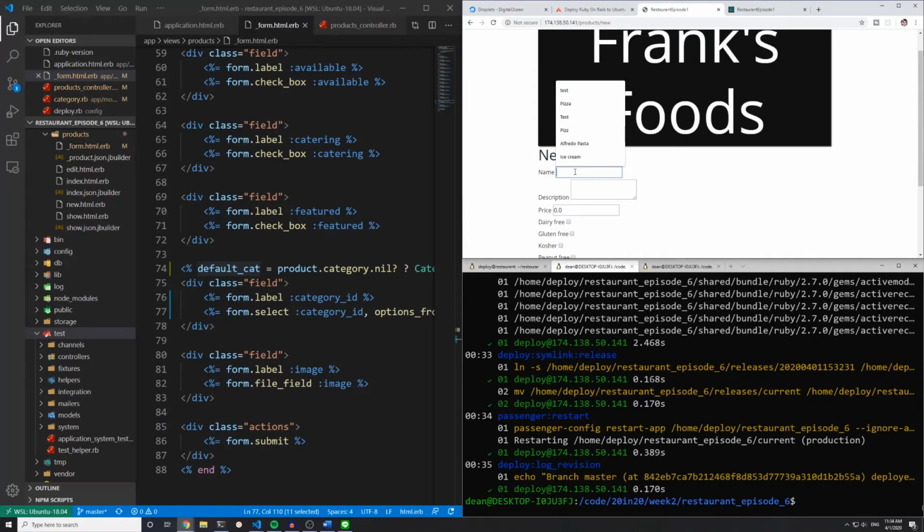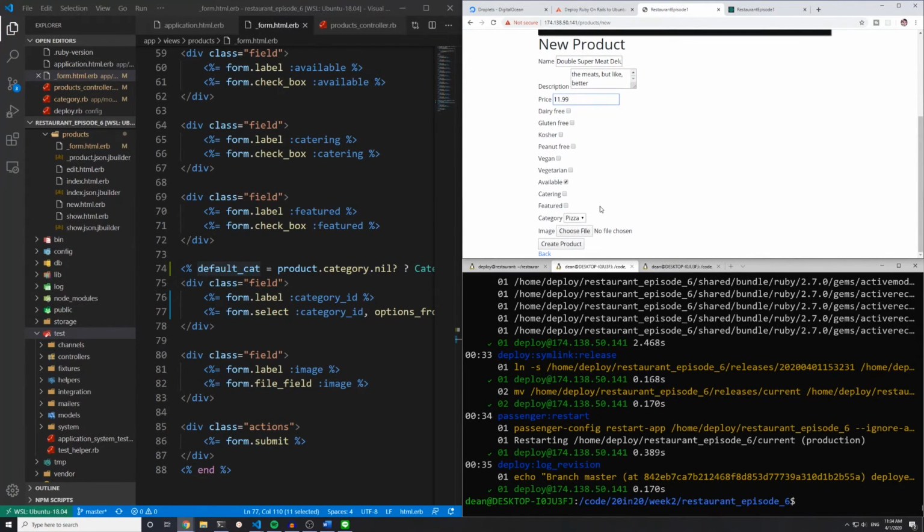So we'll say, I don't know, like double super meat deluxe. It's like Arby's. It has the meats, but like better. And we'll make this $11.99, which is a pretty good deal for a super deluxe Arby's meat thing. And we'll create this as a featured, and we'll give this an image.